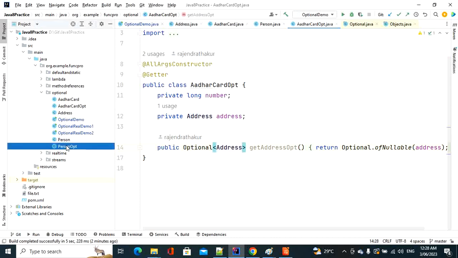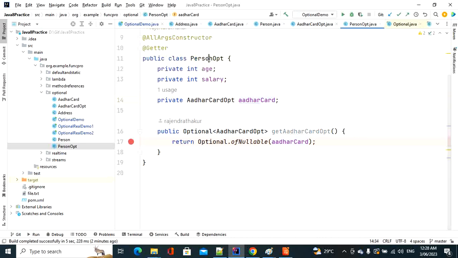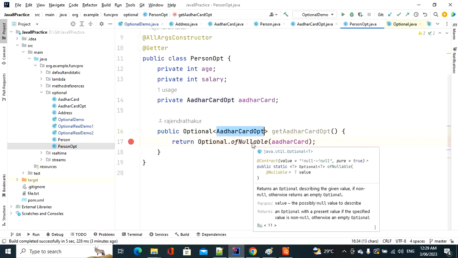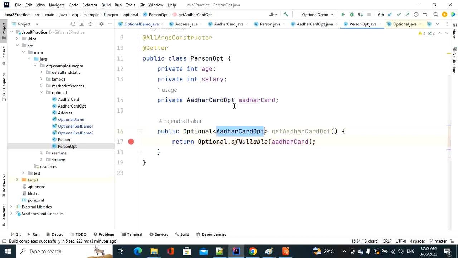Similarly, I have one more POJO, the second set, person opt. Here also I'm referring to this Aadhaar card opt. I have one more method. This time, whenever I'm expecting an Aadhaar card opt, I'm just creating an Optional dot ofNullable, and it will return an Optional of Aadhaar card opt. So it is a recommended practice to create a separate get method whenever you want an object reference of this particular variable.